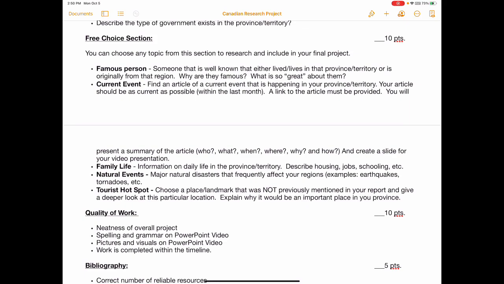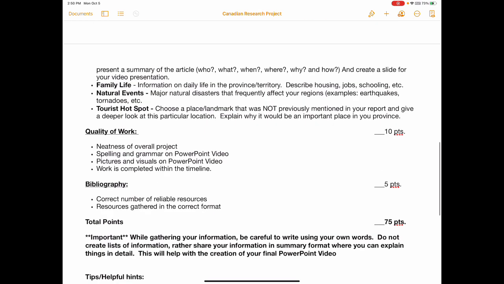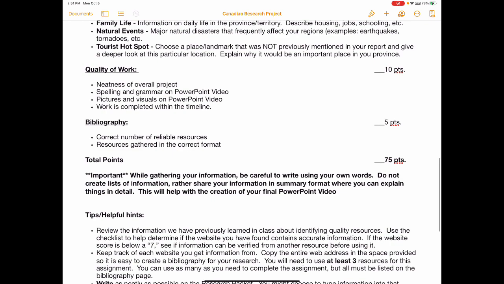Now, all of those things, as you could see, have assigned points. There is also a quality of work portion here that you're going to be graded on. And you can see the different things there on the screen and on your paper. And finally, a bibliography page that you're going to have to complete that's going to have at least 3 reliable resources listed. And you know how to find reliable resources because we focused on that last week. All right? And I will show you how to format that information later on.